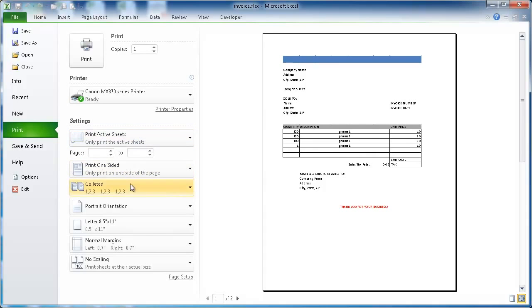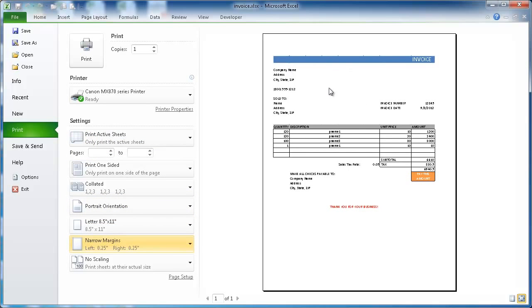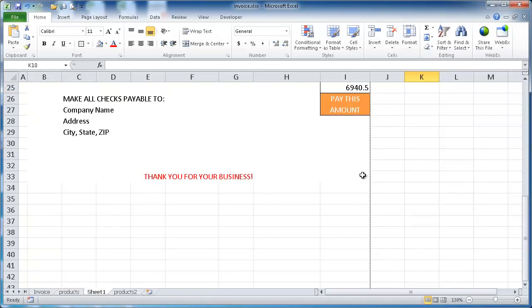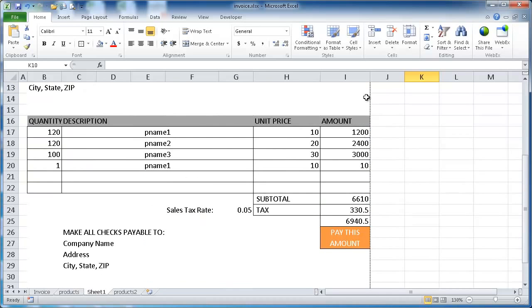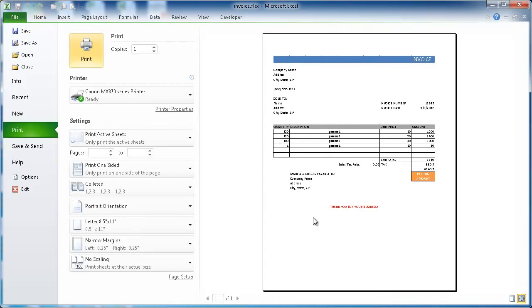And let's see. What we can do is adjust some of the margins. Sometimes we have to do a little bit of formatting with the margins. Maybe we want narrow margins. If we have narrow margins, then it shows up a little bit better. Click on Home and see now the dotted line indicates where the margins are for the printing. And now we can look at it and adjust it.